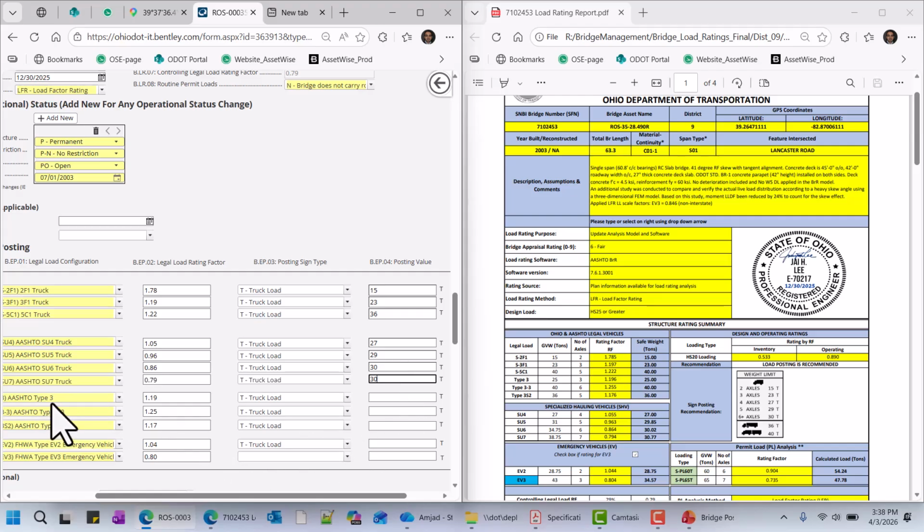For OHDOT Type 3, which is a 3 axle vehicle, our safe load is 23 ton. OHDOT Type 3-3 is actually a double trailer and its safe load is 40 ton on this bridge. For OHDOT Type 3S2, which is a semi-trailer, its safe load is 36 ton. EV2 is an emergency vehicle and its safe load is going to be 15 ton. It is a 2 axle vehicle.